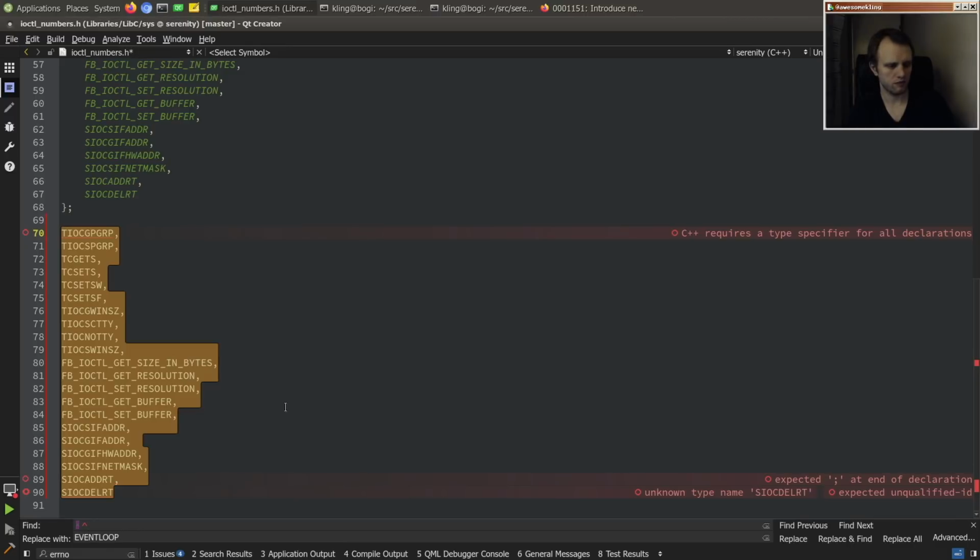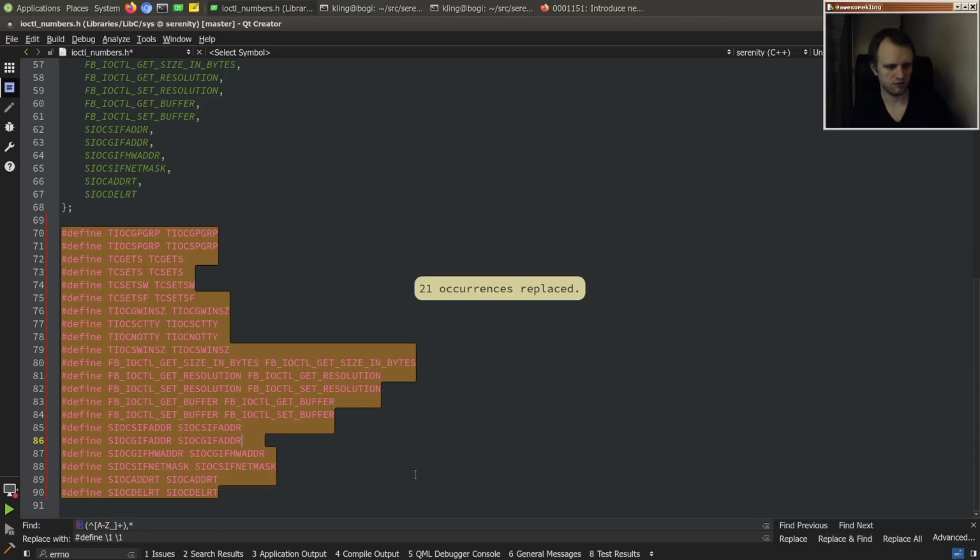So everything from, let's do regex, from the start, A through Z plus, to the end. And we'll replace it with #define 1 1. Oh, we should also allow underscore here. All right. Poof. Look at that.